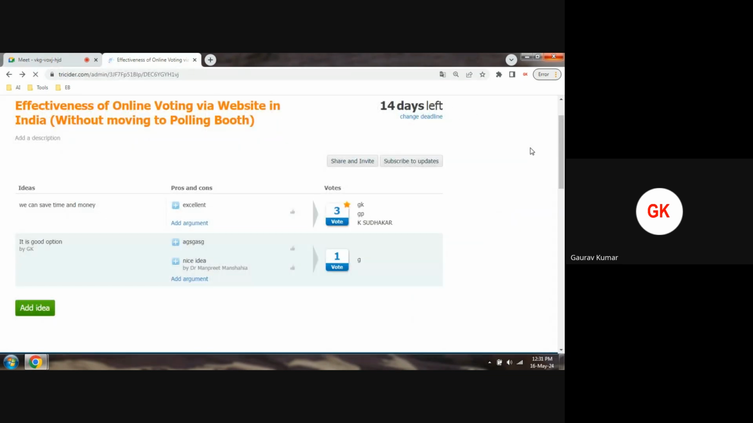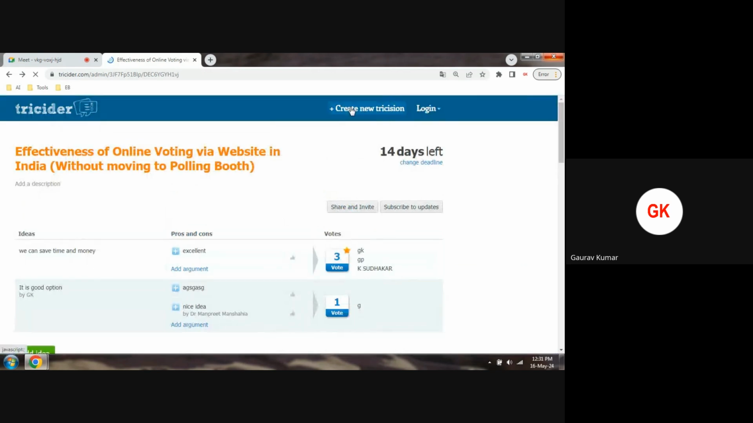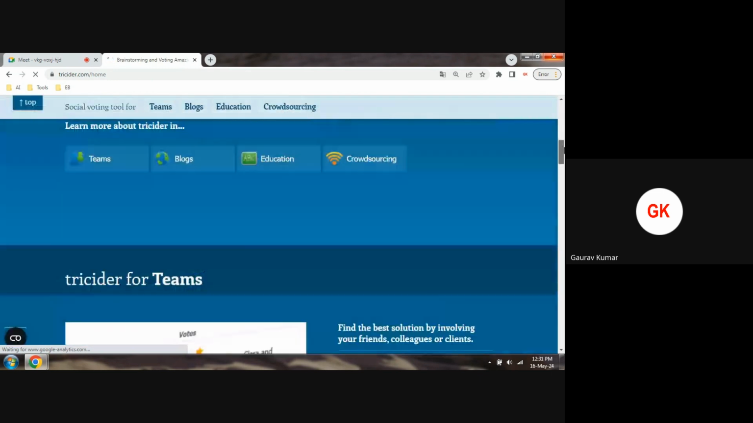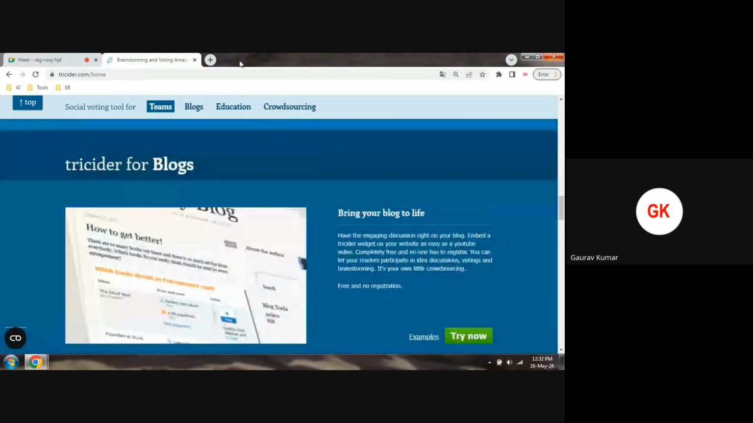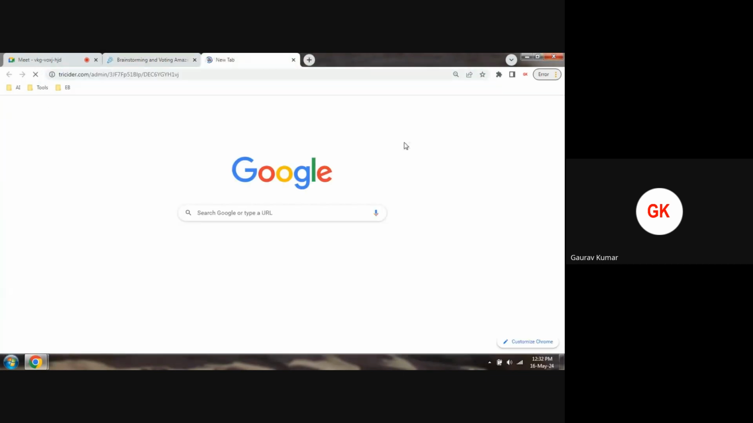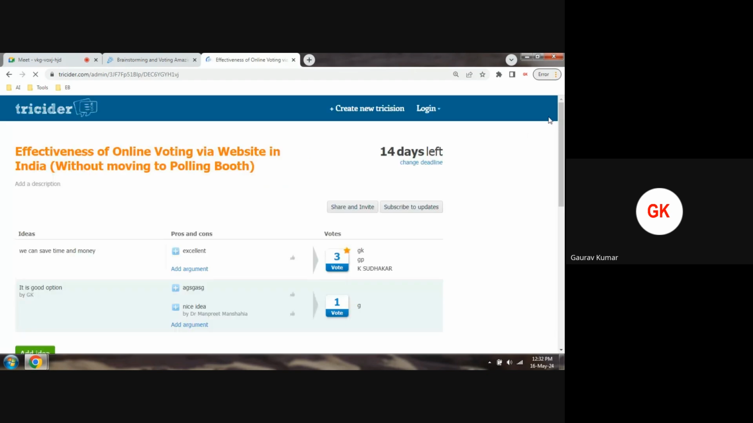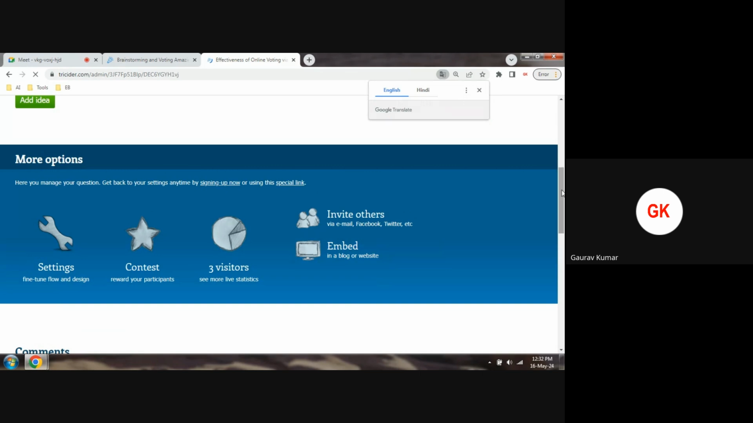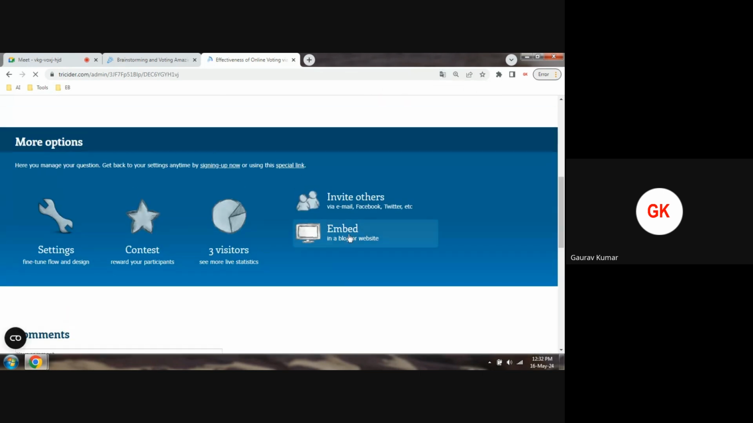So you can use this utility, tricider.com, create new tricider session. Another question if you want to ask, you want to put here, and so many other options are available here. For example, corresponding to this question, you can see settings, how many visitors are there, embed in website or blog. If you want to put this question in a website or blog, we can put it. If we want to broadcast this question on social platforms, it can be done.